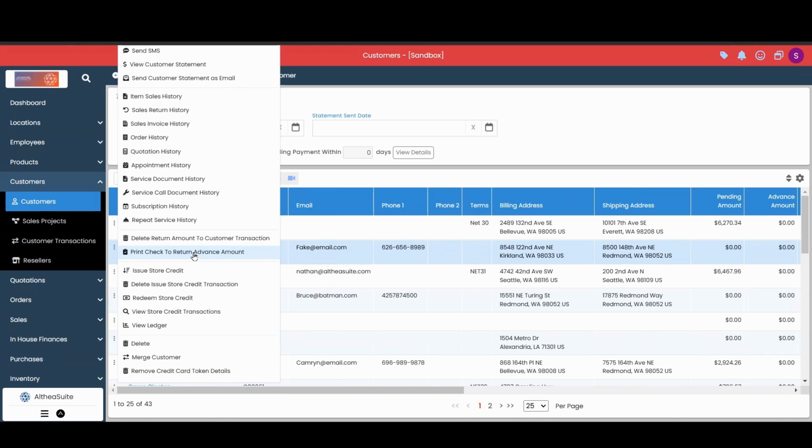So if you do have that format for you to be able to print check, you would choose this option. That way, right there in front of the customer, you can just print the check and you hand it off to them, and that'd be done.